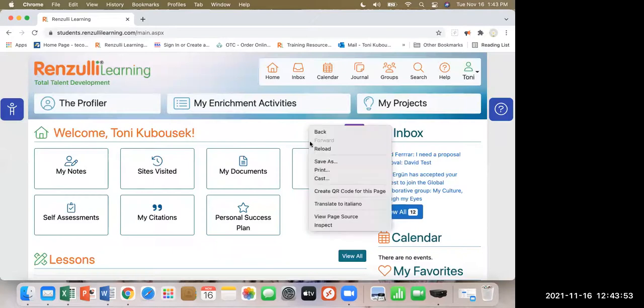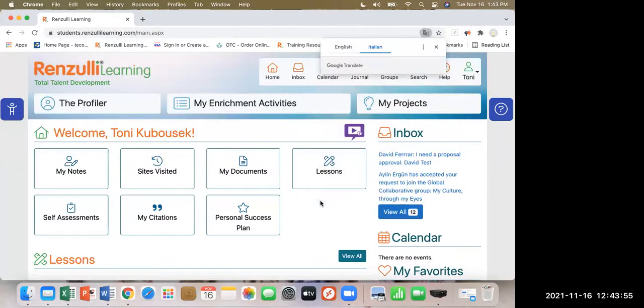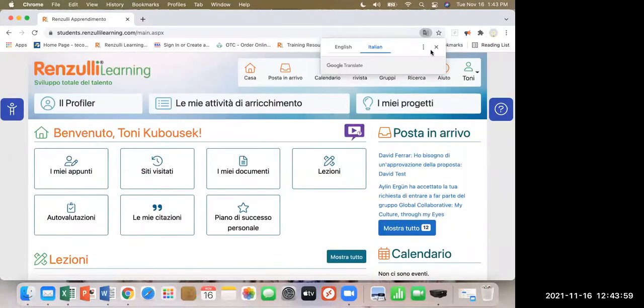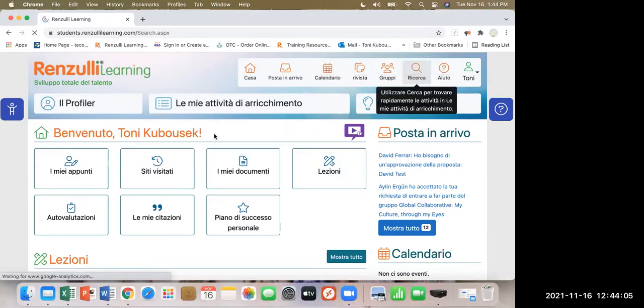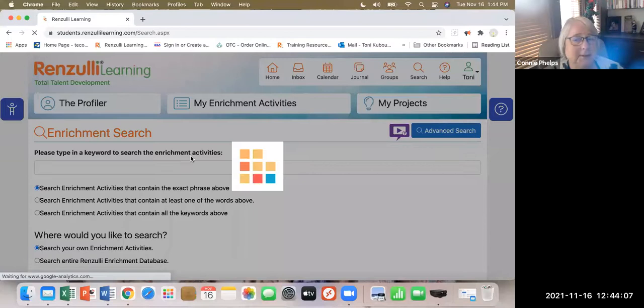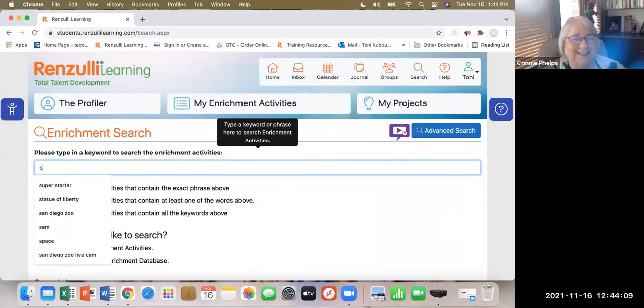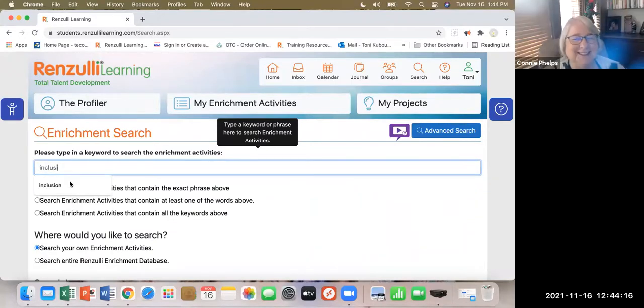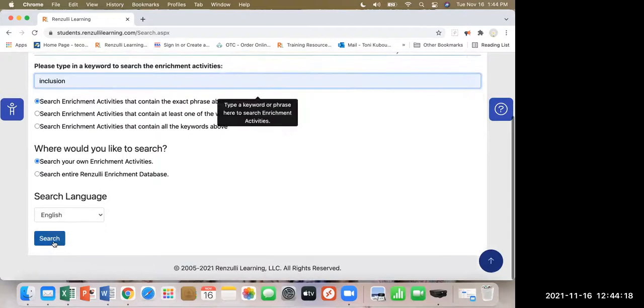I'm gonna right click. Hello, look at that. So let's go up to the differentiated search engine. I knew you could do this, Tony. Type in, let's put in inclusion. It's a little unnerving, but wow, I'm impressed.